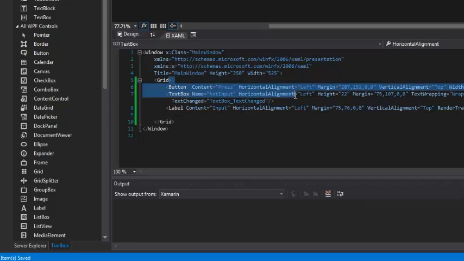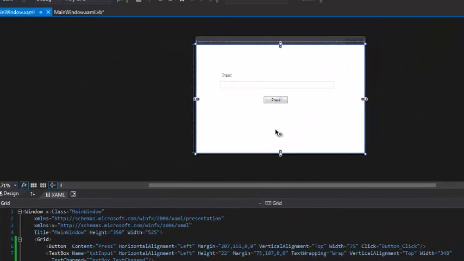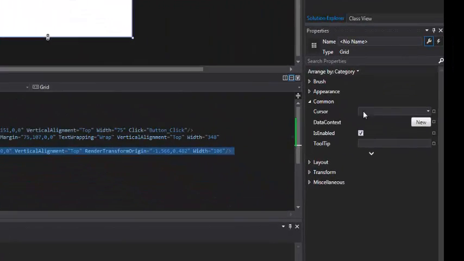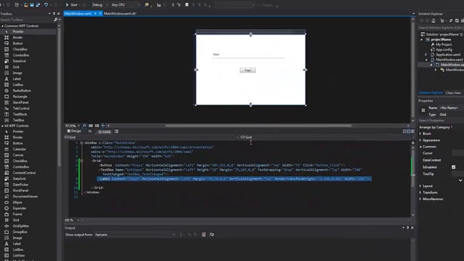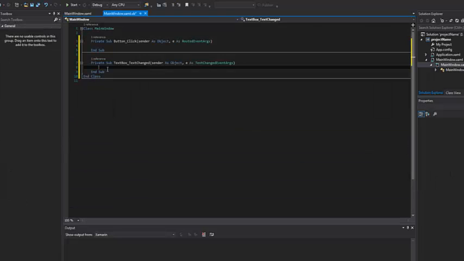So I can edit everything down here, or edit everything over here. Sometimes when you're doing a project, you may want to do one or the other, because there's sometimes an advantage of using XAML over using the design, sometimes an advantage of using the properties over using the XAML, and sometimes an advantage of just doing everything on the back end.